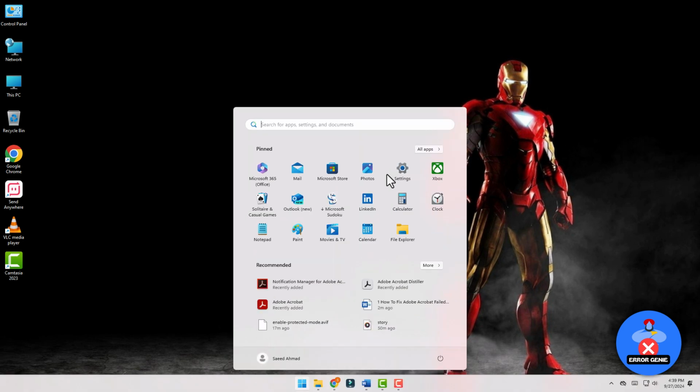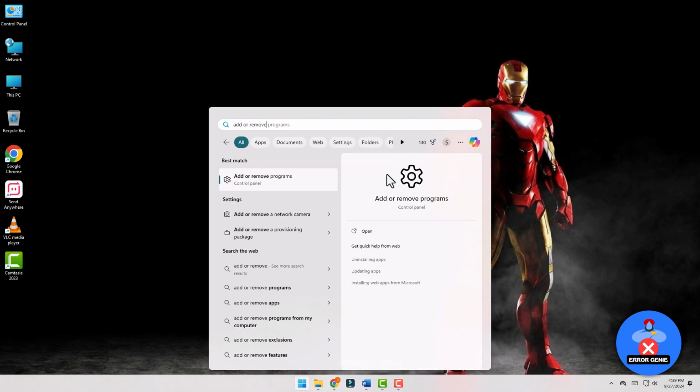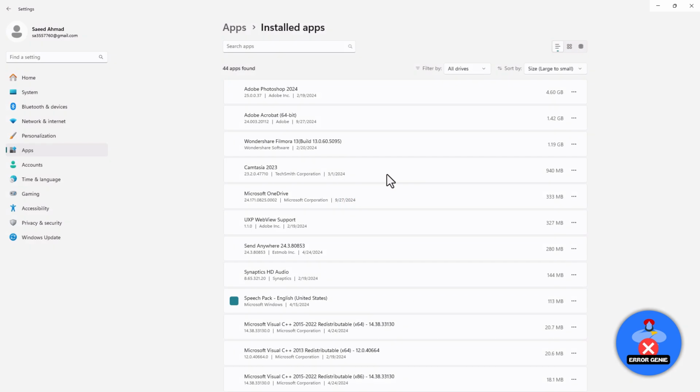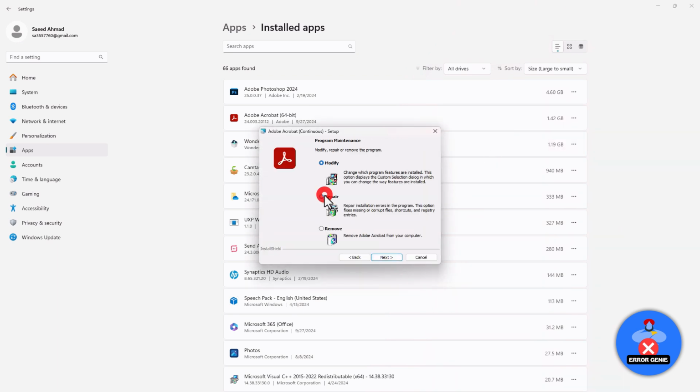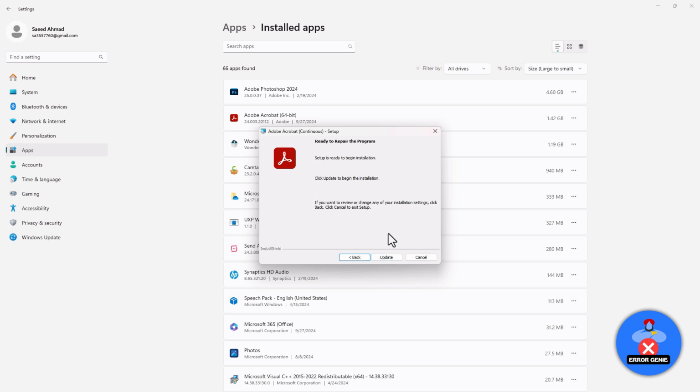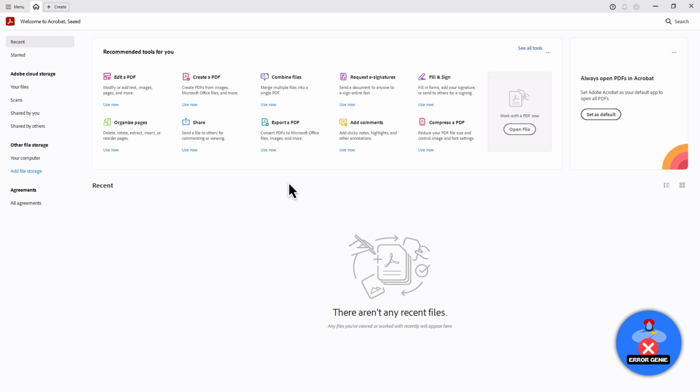First, tap on the Start button and type Add or Remove Program. Next, find Adobe Acrobat. Tap on the three dots next to it and tap Modify. In the pop-up screen, click the Next button. Choose Repair and click Next. After that, click on Update. Wait for the completion. Once complete, launch the Adobe Acrobat software on your computer.